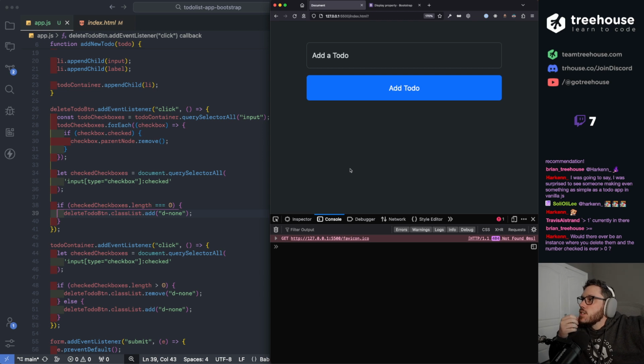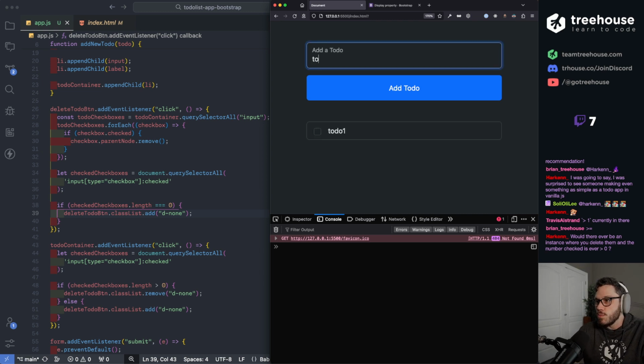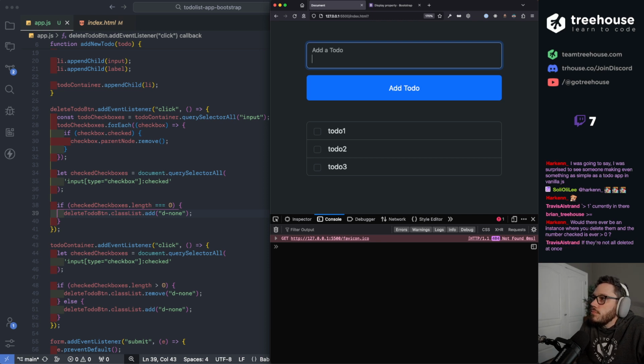Would there ever be an instance where you delete them and the number checked is ever greater than 0? Let's see. I'm a visual person. All right, so you say, would there ever be an instance where you delete them and the number checked is ever greater than 0? I don't think so. If they're not all deleted at once.